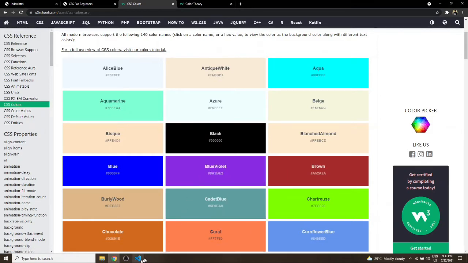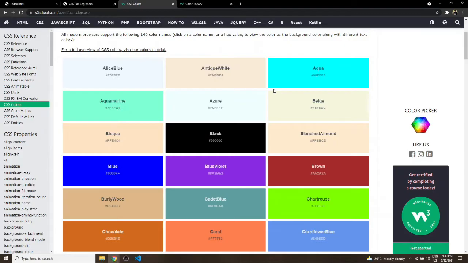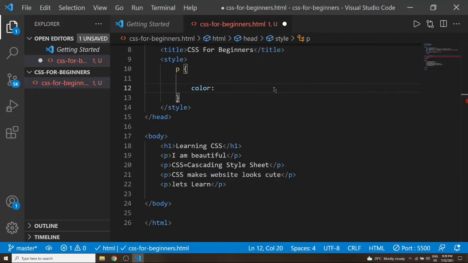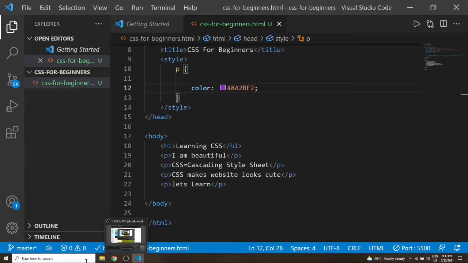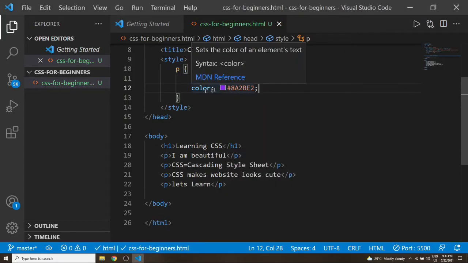Now let's remove blue violet and write this: hash 8A2BE2, semicolon. Let's go to our website. If I reload again, you can see the color is as it was when we added blue violet. So this is what a hex code actually is.